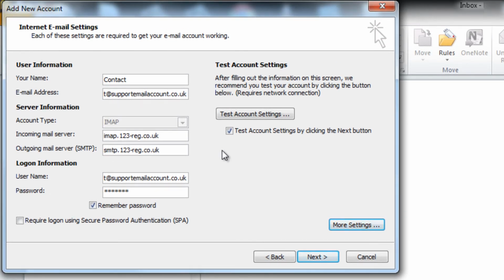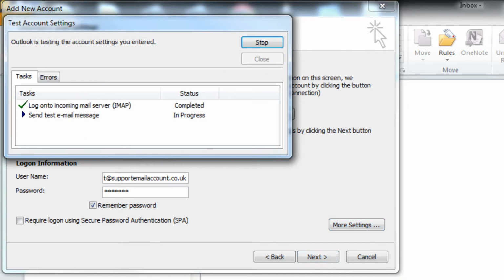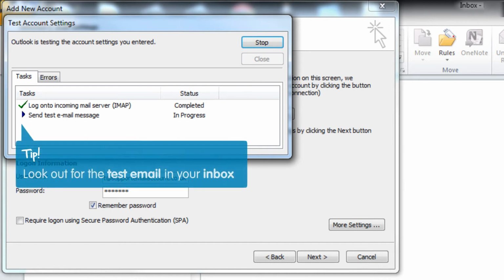The Test Account Settings button allows you to test that the settings you have entered are correct. Click the button to test your settings. Microsoft Outlook is testing that the settings you have entered are correct by logging into the incoming server and sending a test email, which you will receive once you have set up the account.